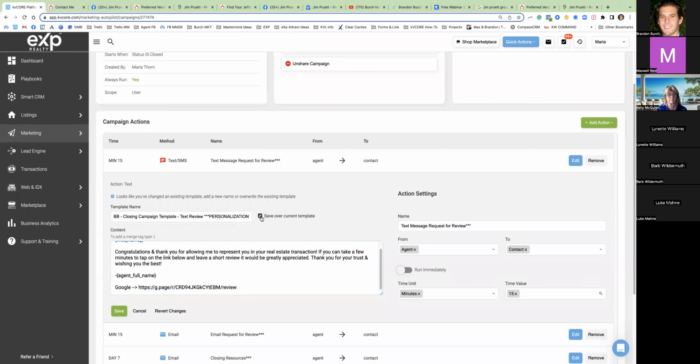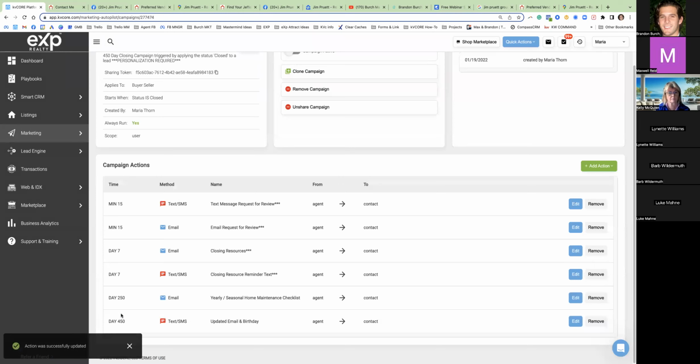Paste it. Now, you can save over the current template by checking that and hitting save, but I'm going to let you know right now it takes sometimes 30 seconds, 60 seconds for KvCORE to save, and you might be a little impatient. So if you want these to save immediately, you need to uncheck it. Maybe just rename this because it says personalization required and put updated, and then you can click save. By doing that, it lets me save it immediately instead of having to wait almost a minute every time. All right, my first part is done, the text message.